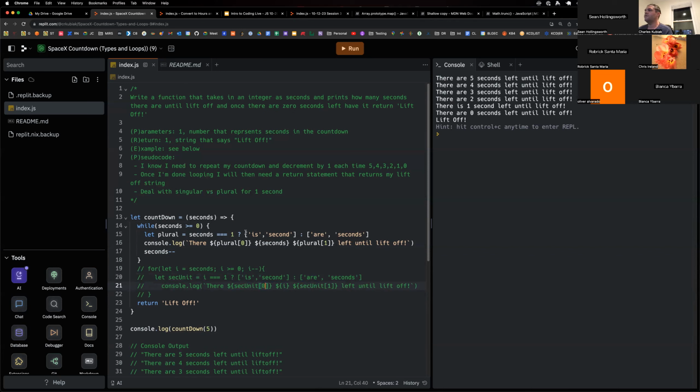Right, so I'm using a data structure because it's always going to be is in second, or it's always going to be are in seconds. Like I don't need to change those up. The other thing I could do is do it as a second variable if I wanted to. Any other questions about this one?